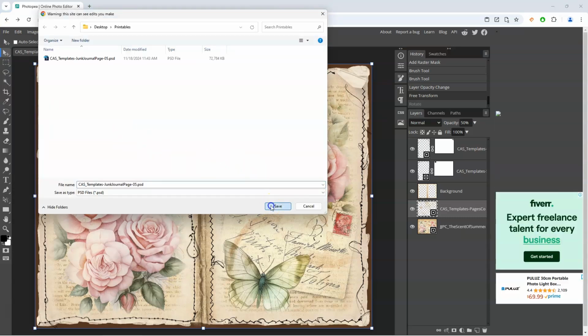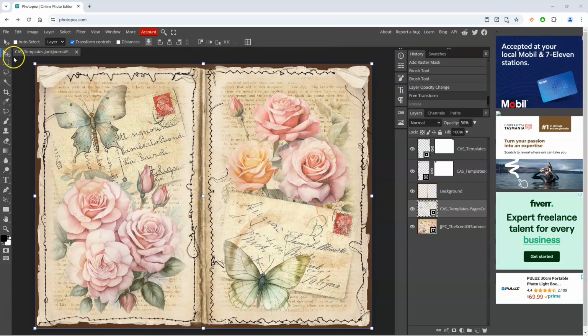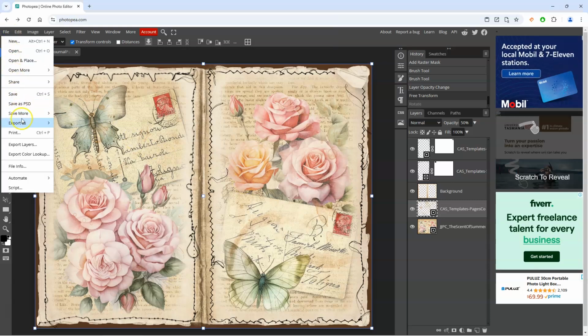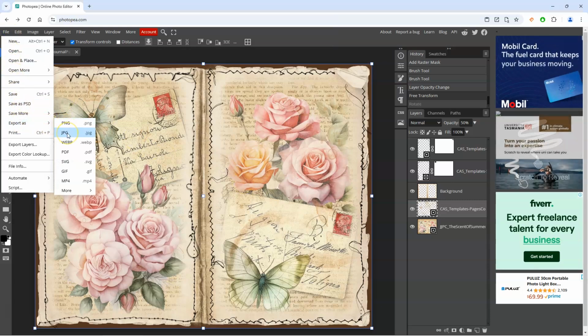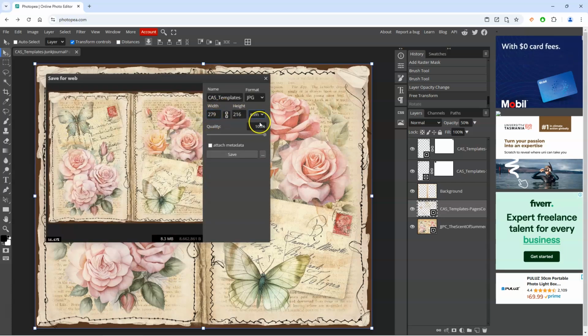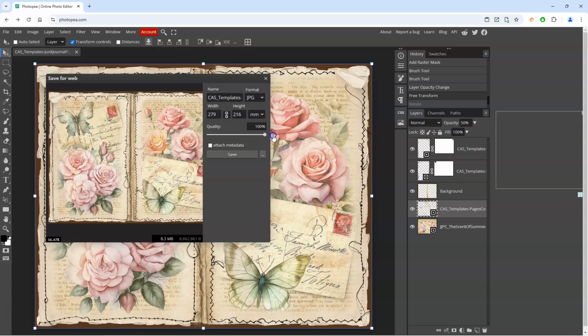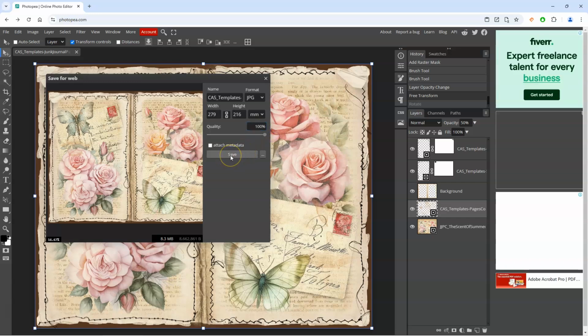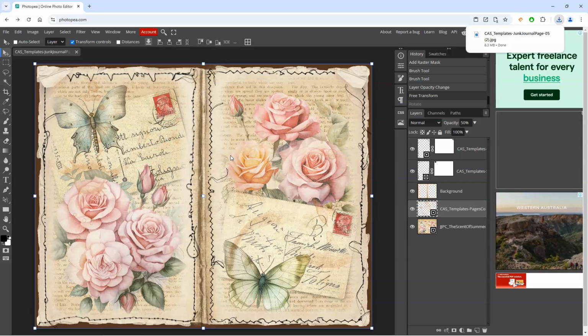To save the file as a flattened JPEG file, select File, Export As, then select JPG. Make sure the quality is set to 100, then click Save. The file is automatically downloaded to the Downloads folder on your desktop.